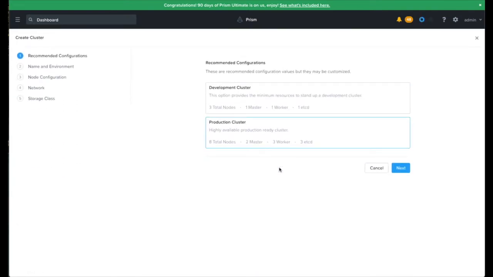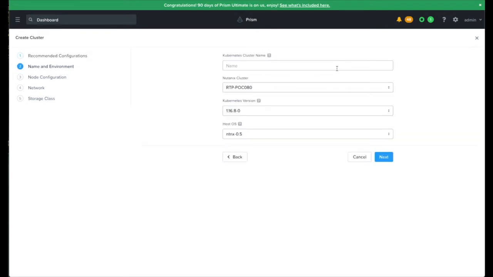I'll select that option here. And for this demonstration, I'm simply going to deploy a development cluster. You can see that we can get far more robust with production cluster creation. And what you'll also notice as I go through the process and complete this is that we will be able to create multiple clusters after this one's up and running.